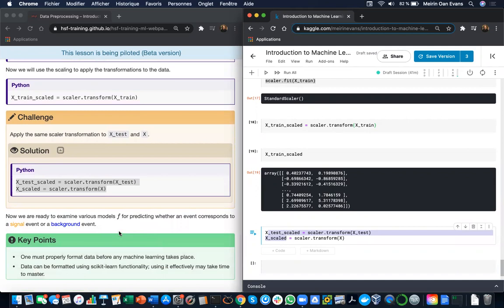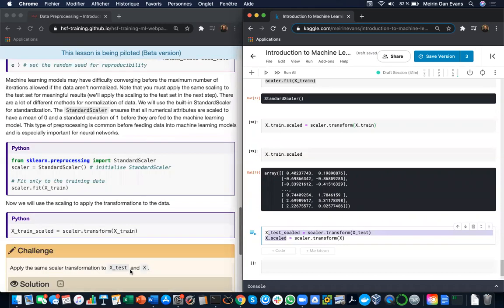Key points from this lesson on data pre-processing is that you must properly format your data before any machine learning, and data can be formatted using scikit-learn, but using it effectively may take time to master.